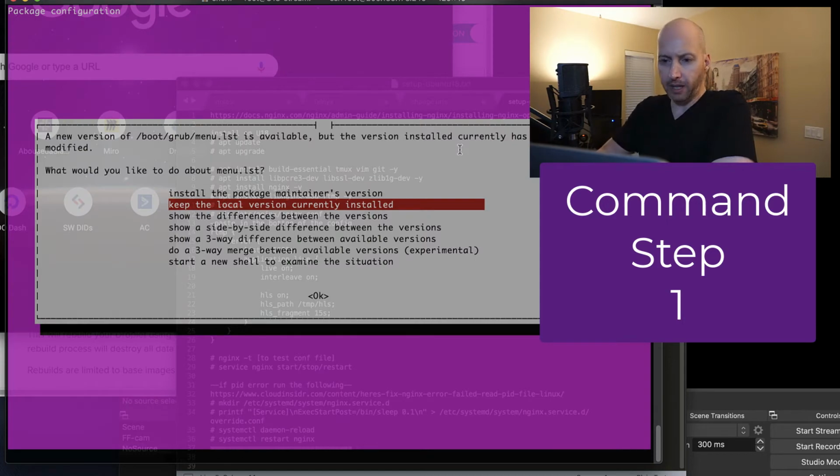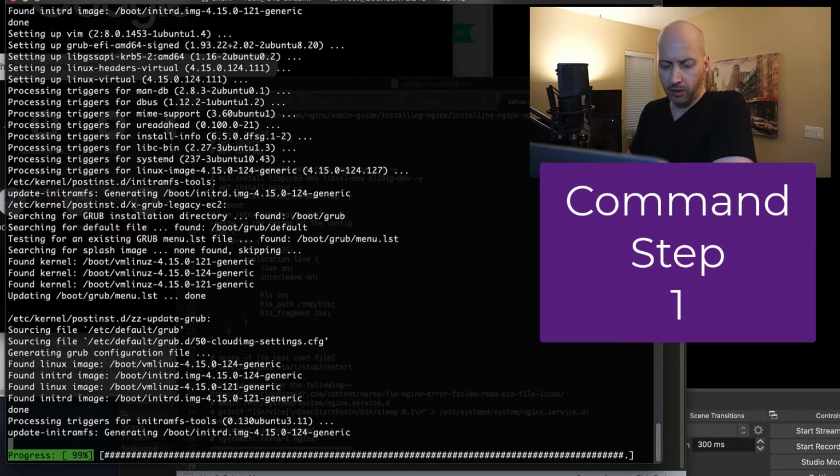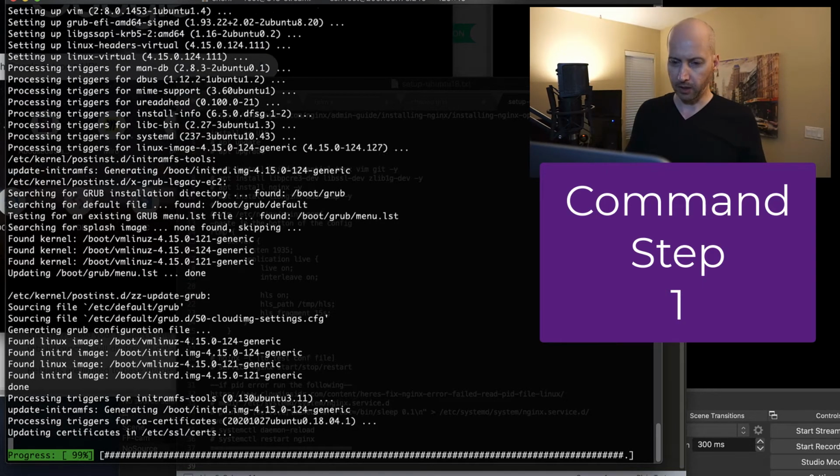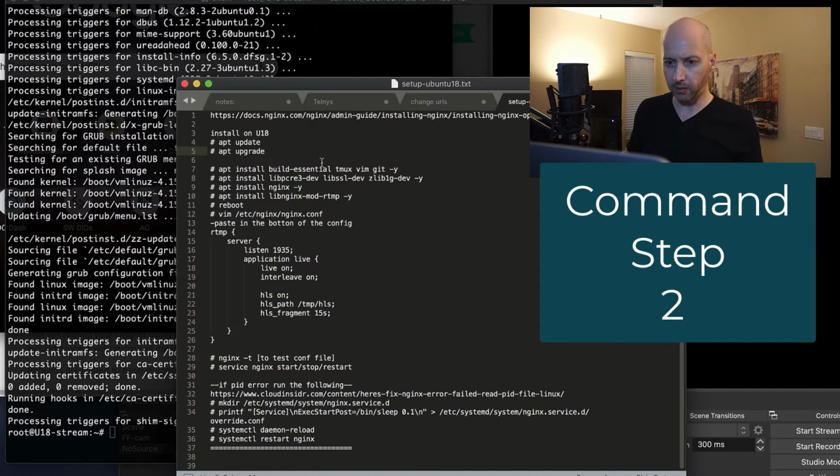And just to keep it easy, I just keep the local version on both of them. Those questions right there, just keep it simple. Don't need to update everything and completely change the version of Linux you're running, or Ubuntu in this case. Okay, so now we're done with the updates.